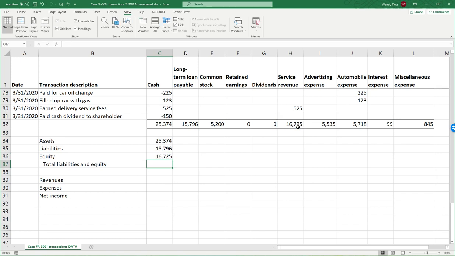Now, total liabilities and equity. Well, we're not there yet. It says revenues. I skipped ahead. Remember how I said we were going to do a couple things back and forth? I just put the wrong number in. I put revenues in the wrong cell. So let's click down here. So revenues, we're going to do down here, service revenue.